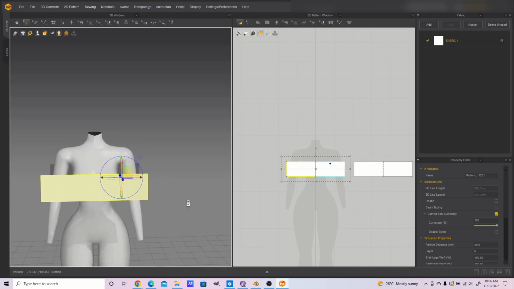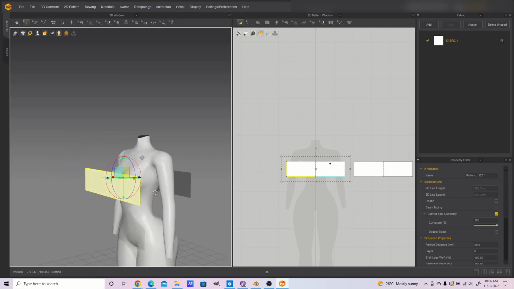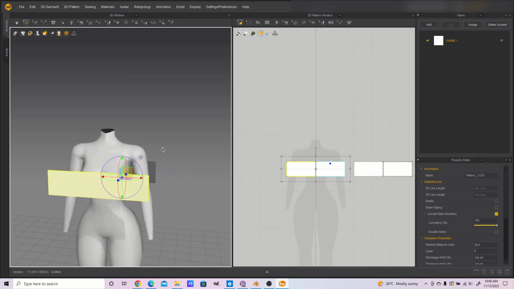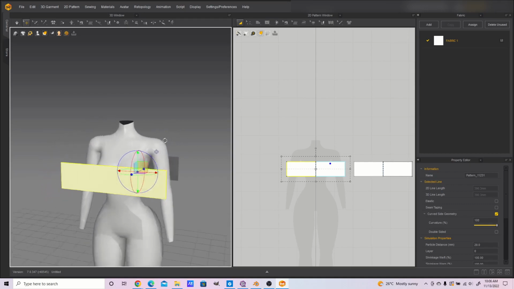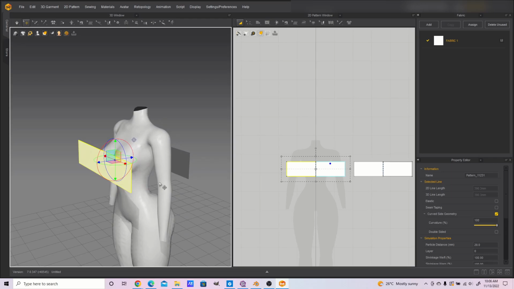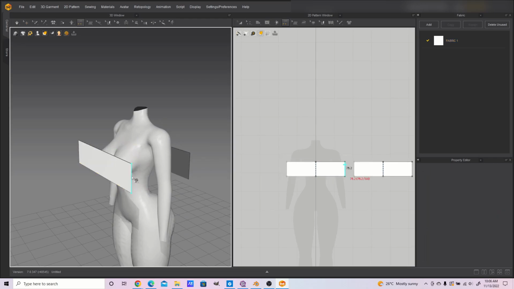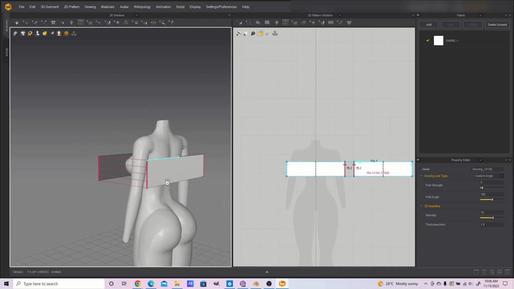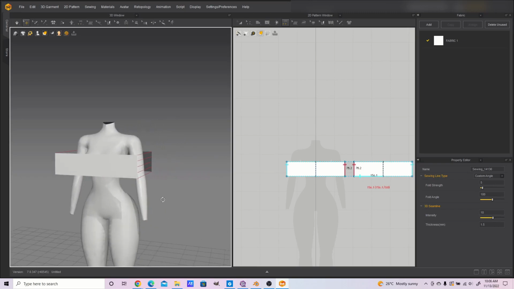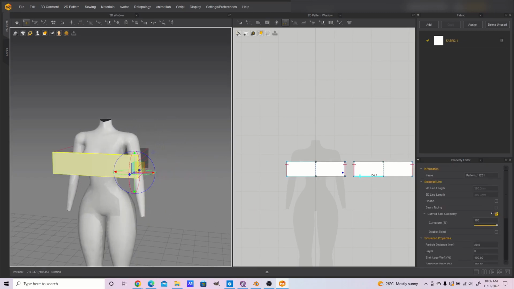You could add sleeves if you want, or straps if you want. What I'm thinking of adding straps is so it doesn't fall off, but let's see. Let's press our N and see how things go. So press Q to put yourself back in the move tool.